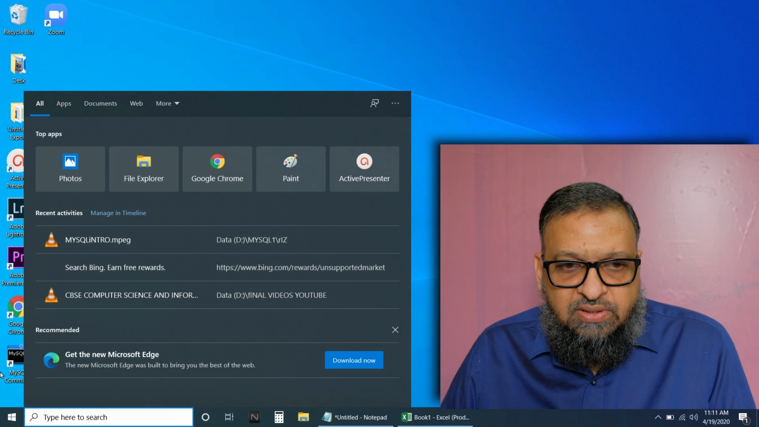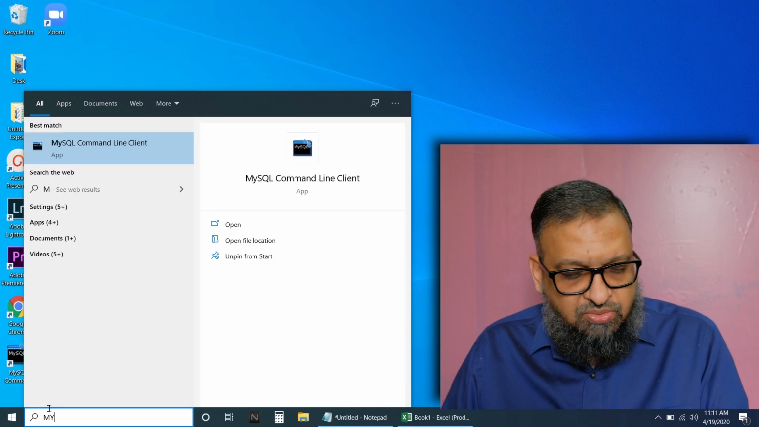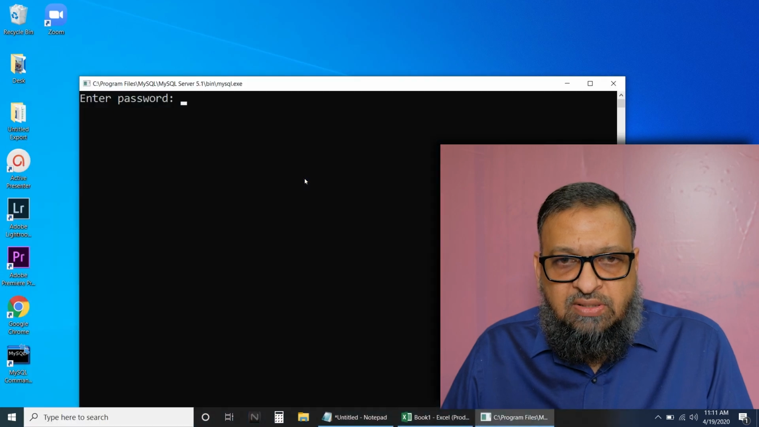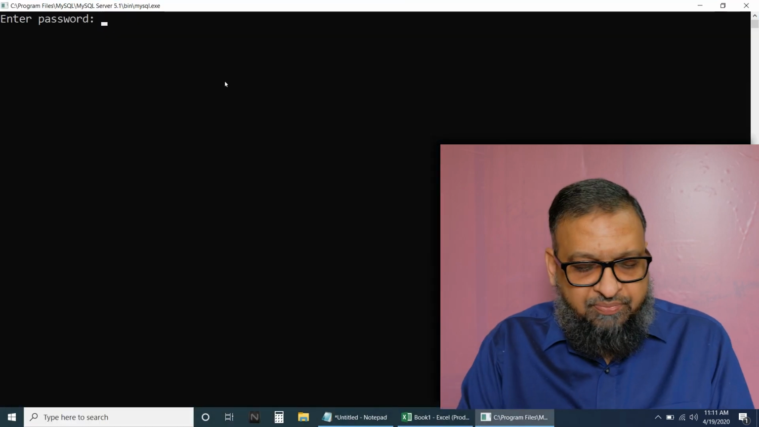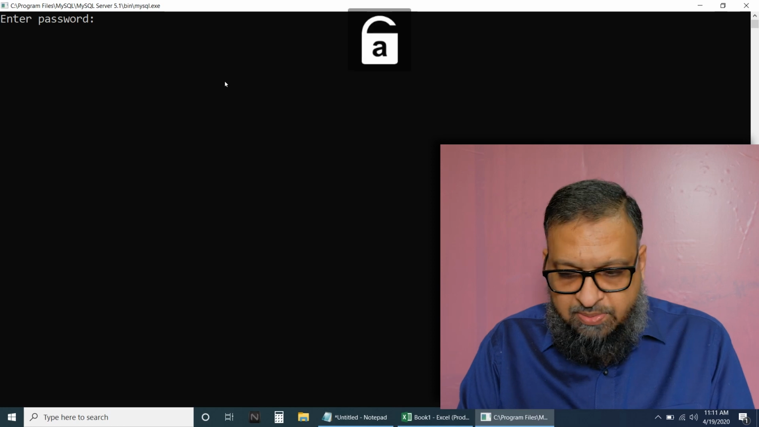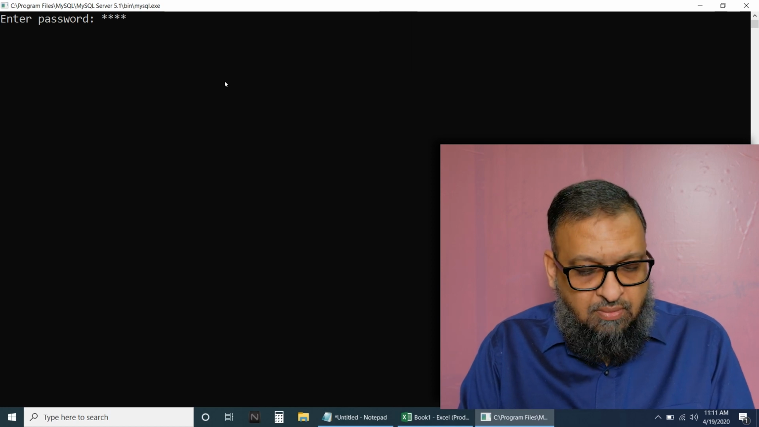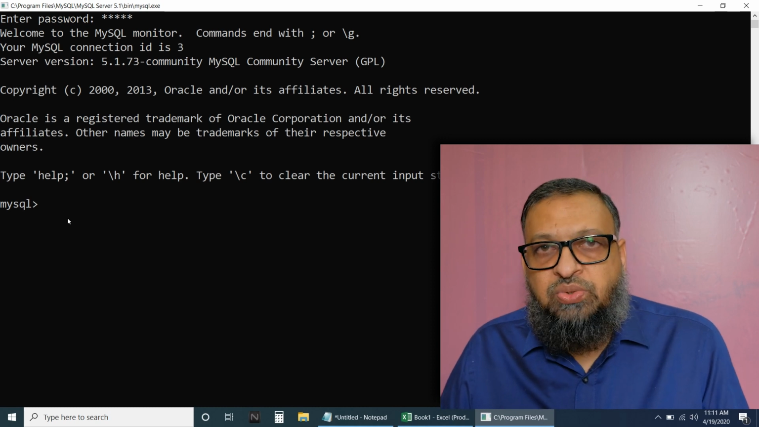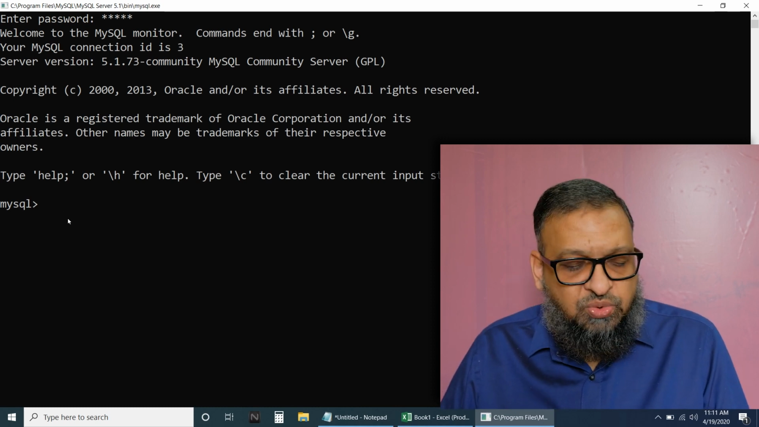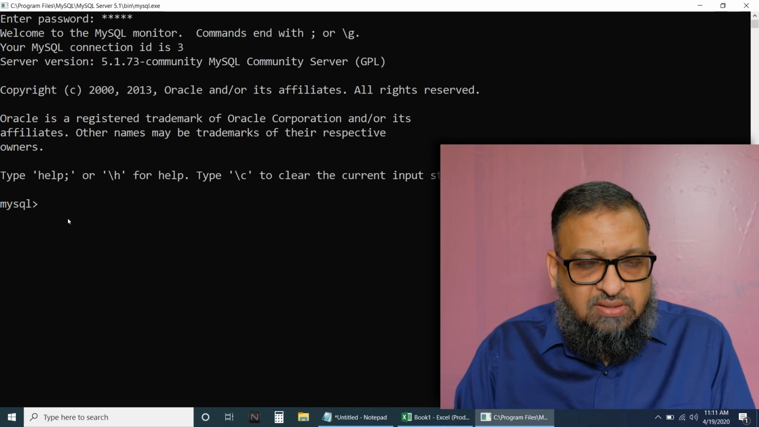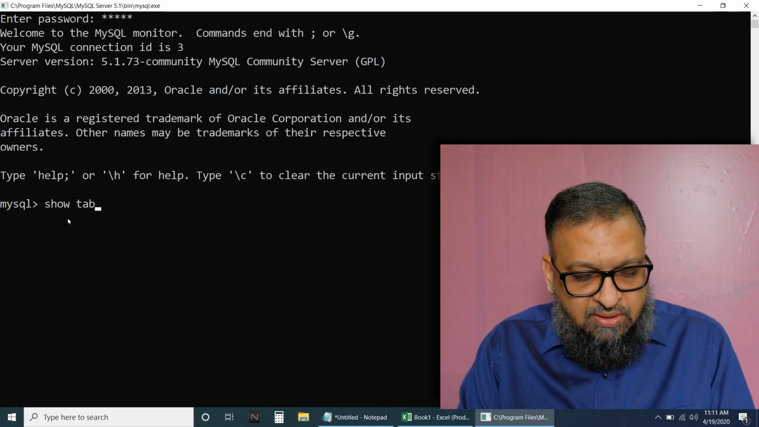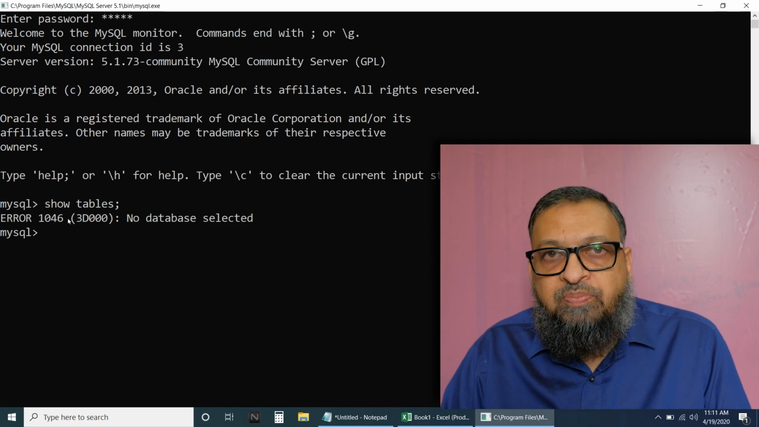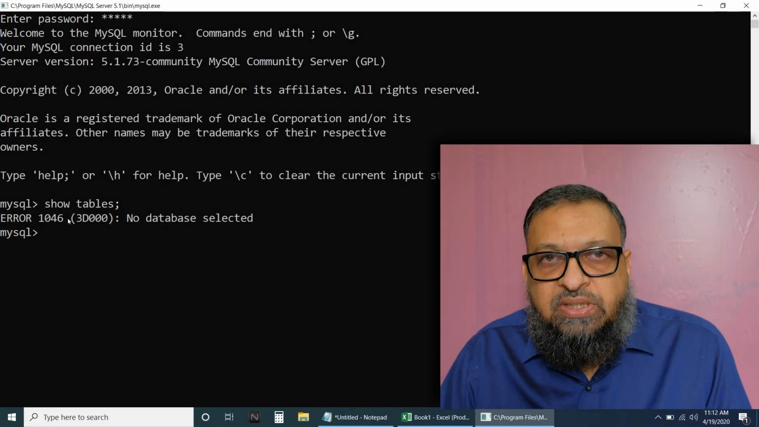I will open it again. It is there on my desktop, the MySQL command line client, I will click on this. Now, I have to provide the password. Fine. Now, I want to see the student table, fine. How can I see the student table? I cannot just say show tables. If I say show tables, what will happen? See here, no database selected. So, I need to select the database.